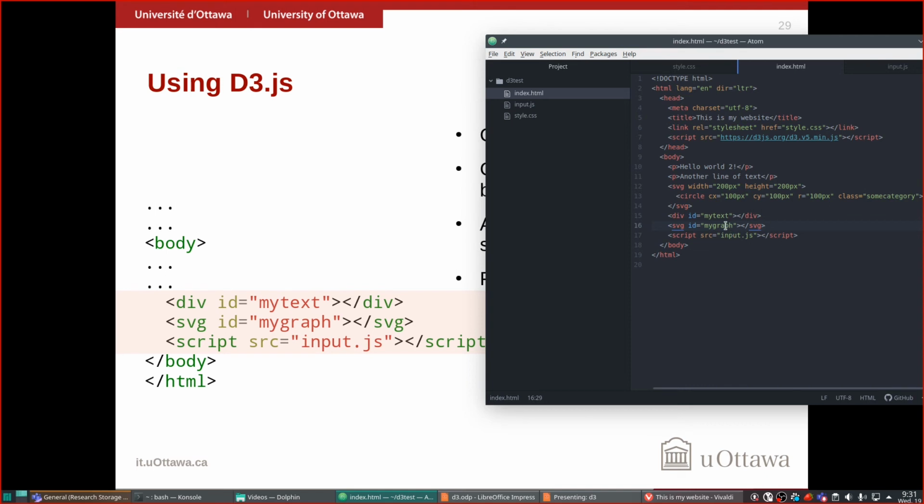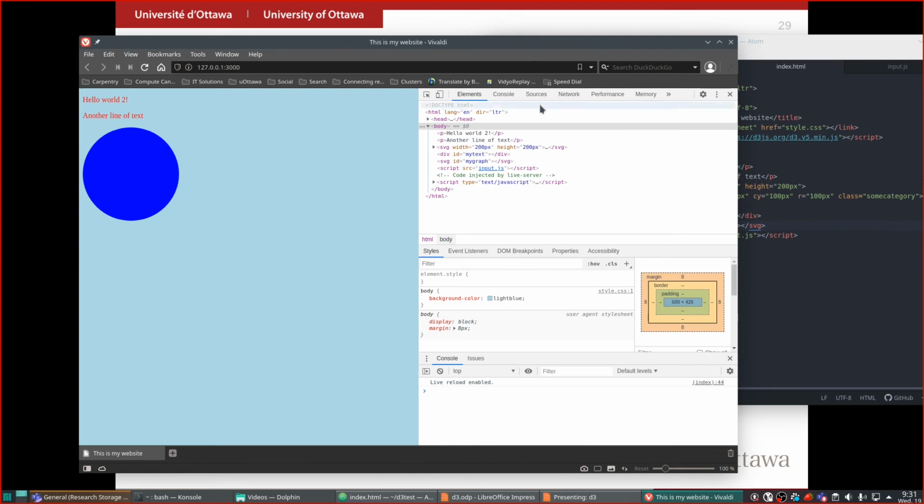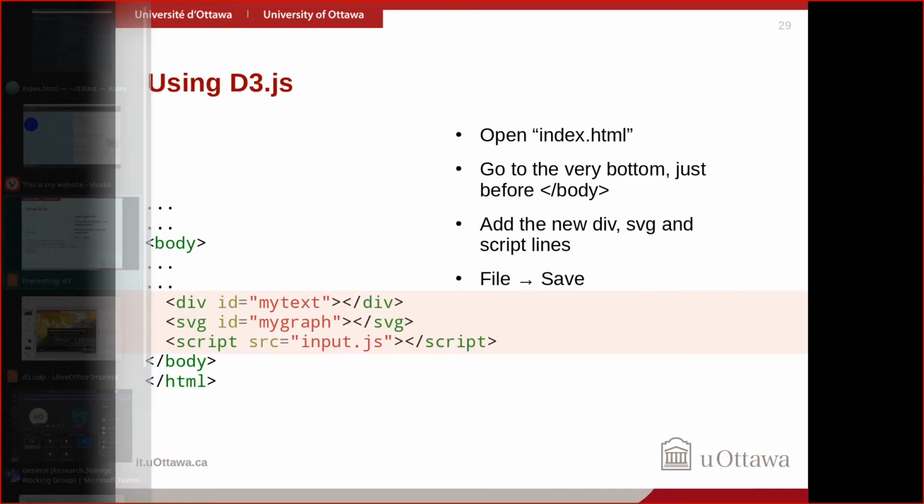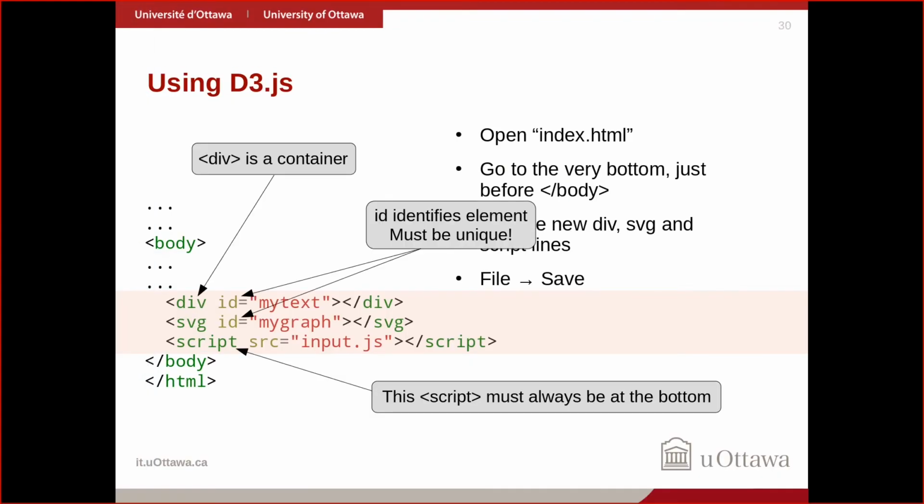So we can save this. And then if we look in our website, we have the debugger open. We can see our div ID mytext is here. And on the left, you can see it appear as well. You don't see anything because there's nothing in there. And the SVG is there as well, which is totally empty, so you don't see it, but it's there. So this already shows you that in the debugger of the browser, you can see what's going on. And that's the explanation.